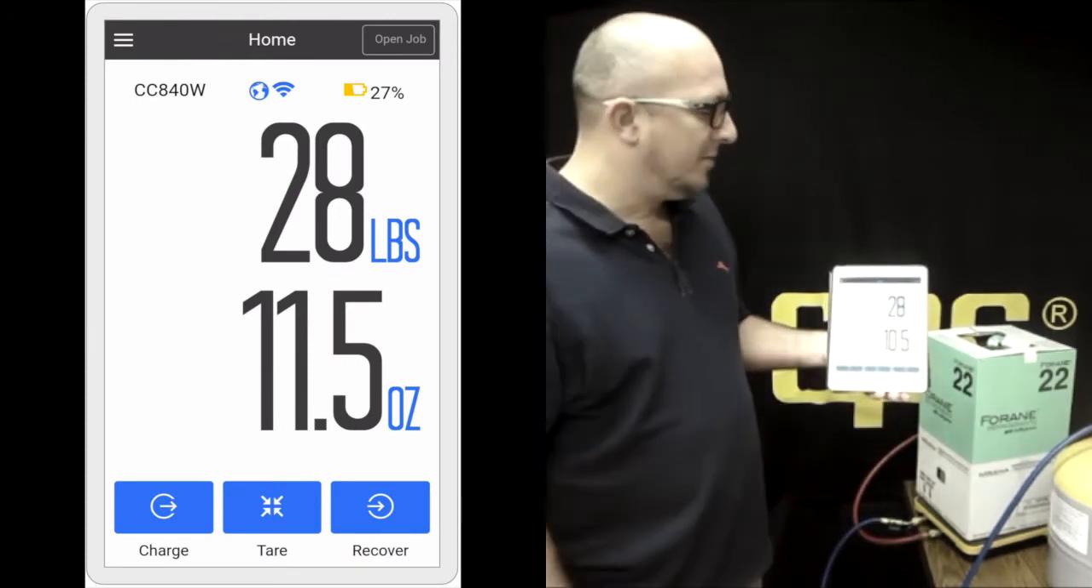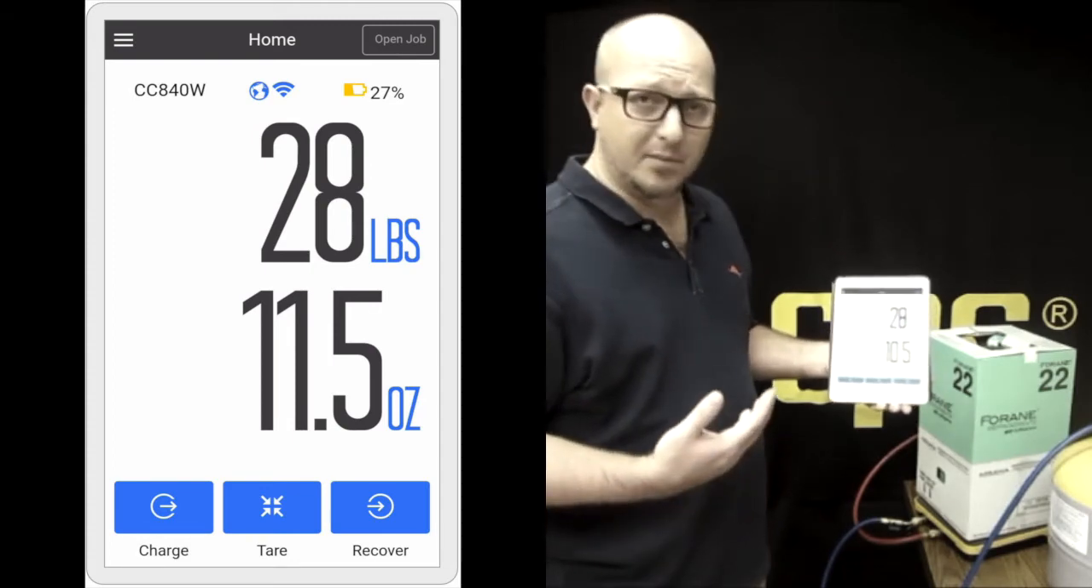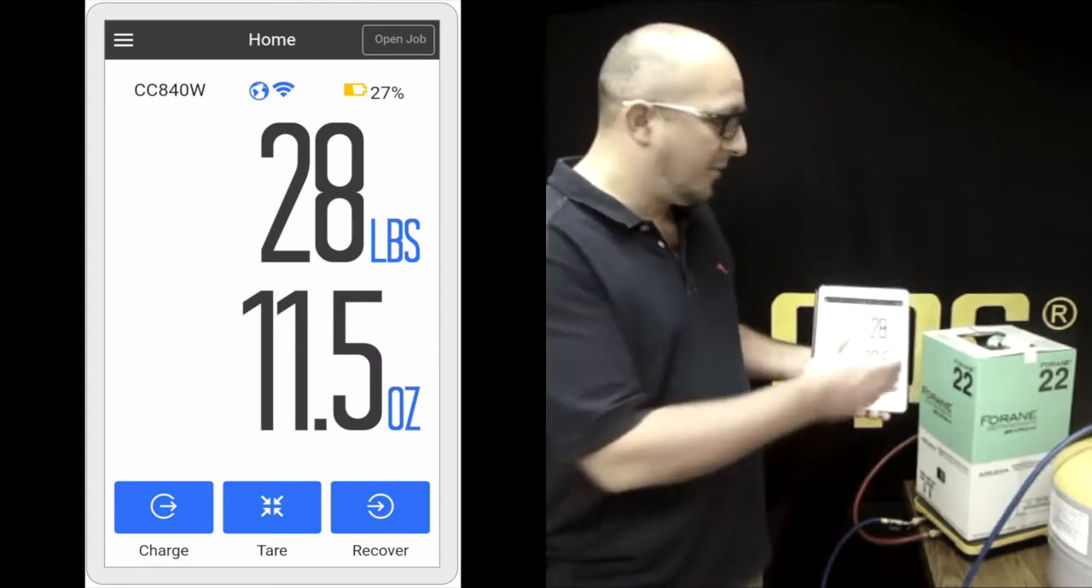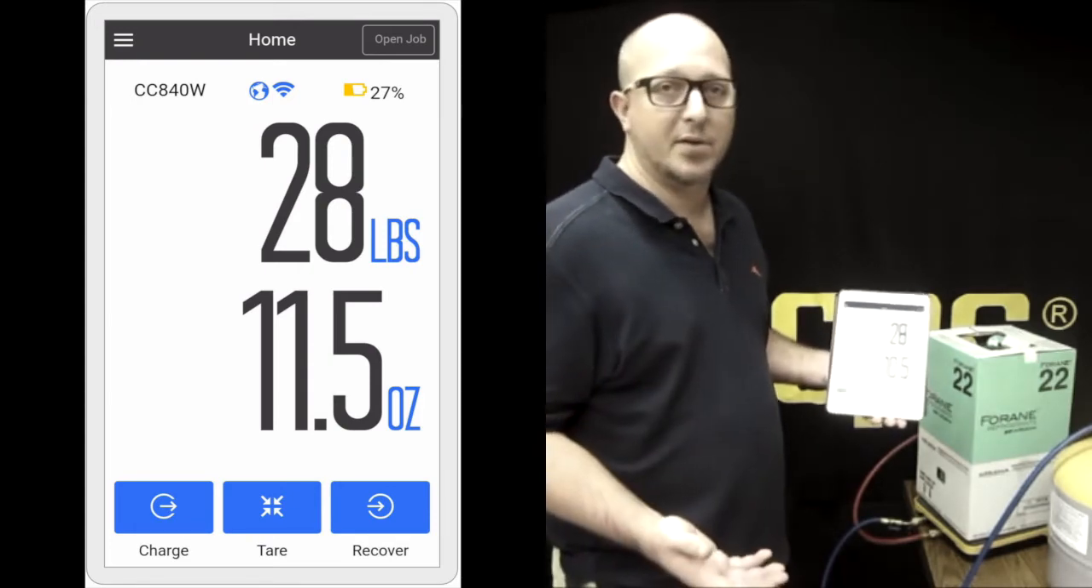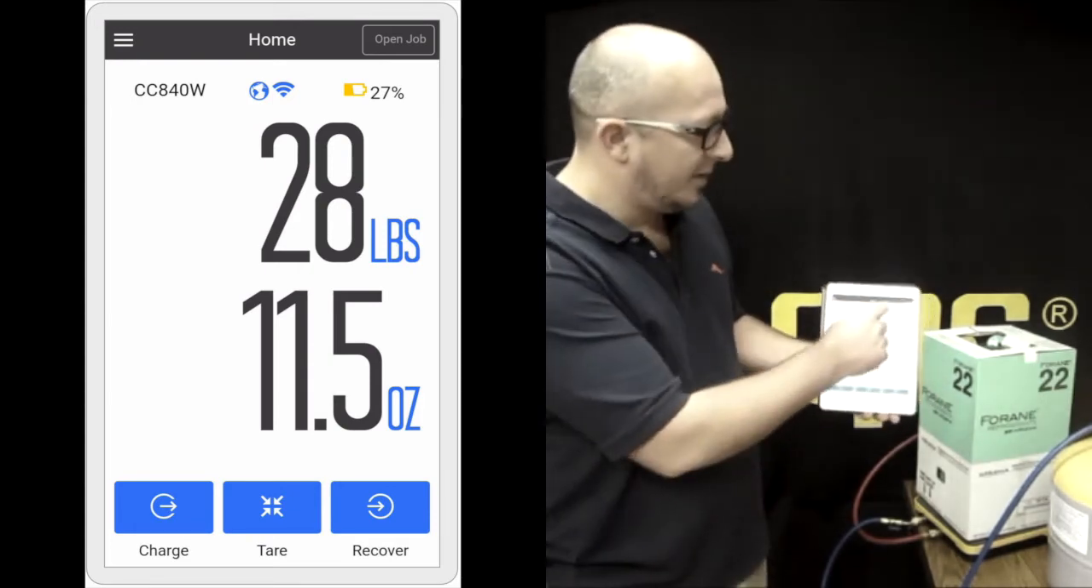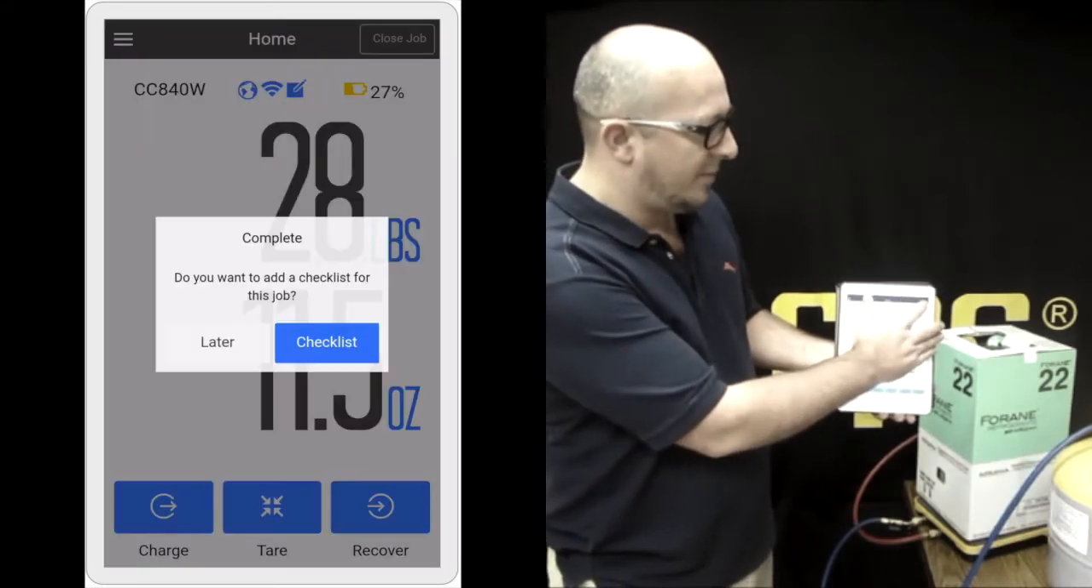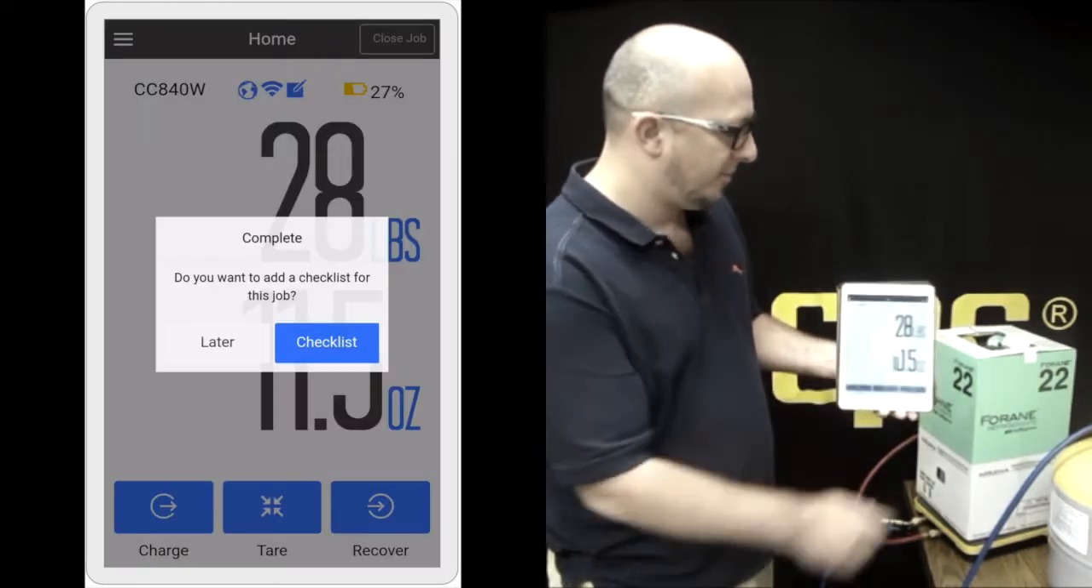So now we're back at our home screen again. It's going to show that, back to normal, whatever I have on the scale, whatever is going on. If I no longer need to put any more refrigerant into this unit for this job, I'm simply going to go to the right-hand side up here in the top corner, and I'm going to hit Close Job.